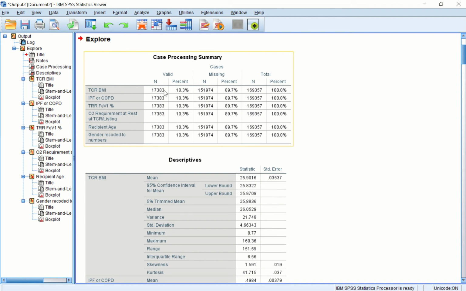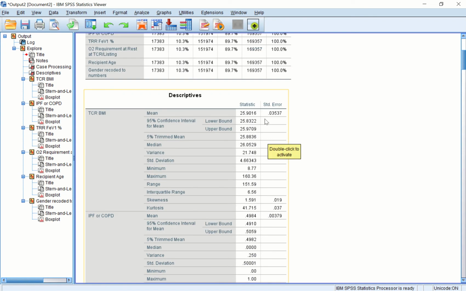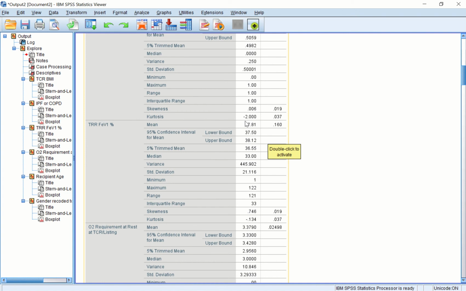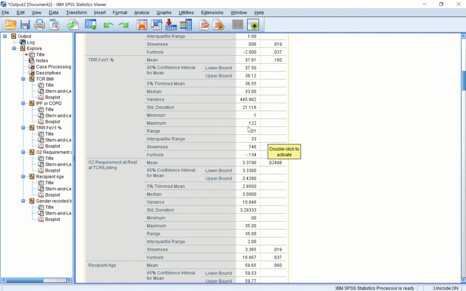So look at this. We have people with complete data for 17,386 people. So here is BMI. You can say our average BMI is about 26, just ever so slightly overweight. Mean on a categorical variable doesn't really matter, but just based off our mean, you can postulate that a little bit more people have IPF than COPD, not by much. Forced expiratory volume in 1 second post-transplant, our dependent variable, is about 38, which is not good. Oh, that's not good.